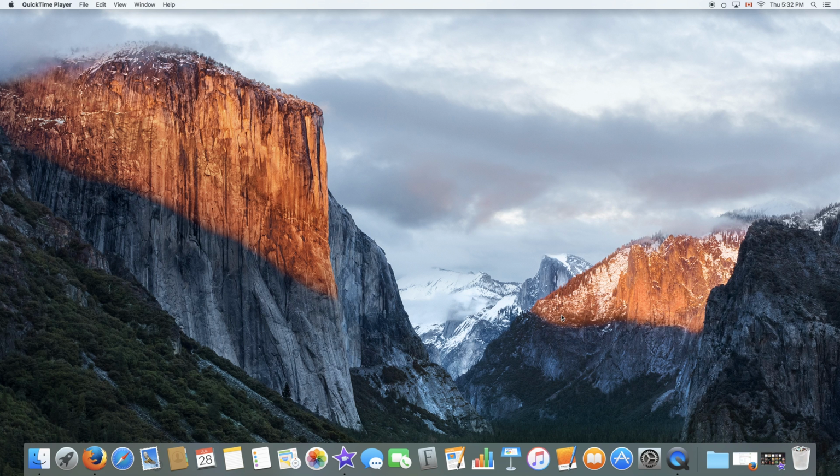All screenshots that you take with keyboard shortcuts, so whether it's Command Shift 3 or Command Shift 4, all these will be saved to your desktop. Since I have my desktop icons hidden, you can't see it right now, but if you were to do Command Shift 3 or Command Shift 4, all files will be saved to your desktop.